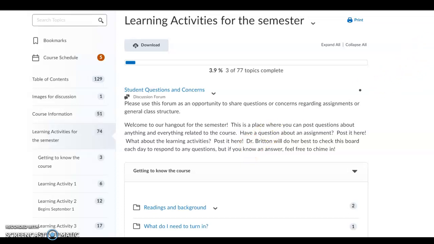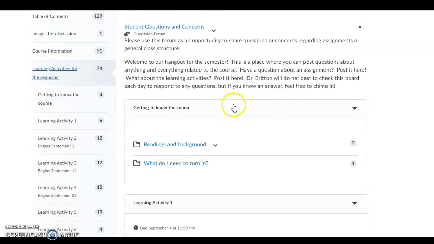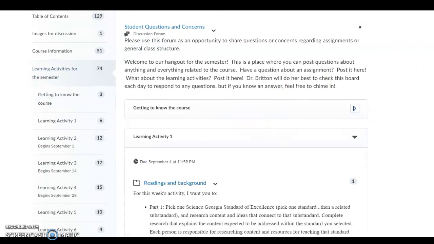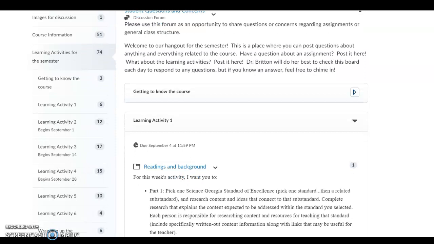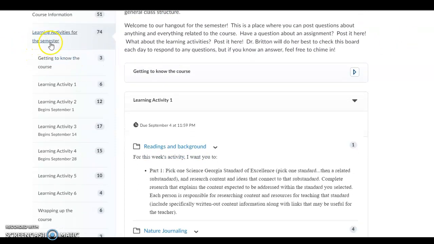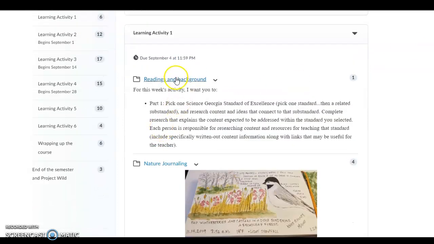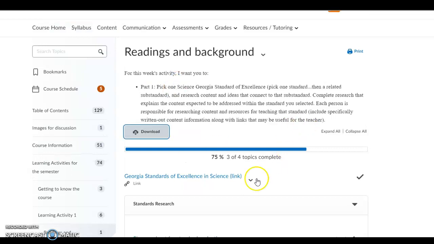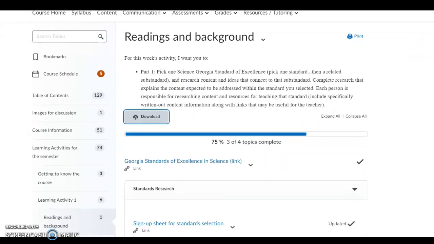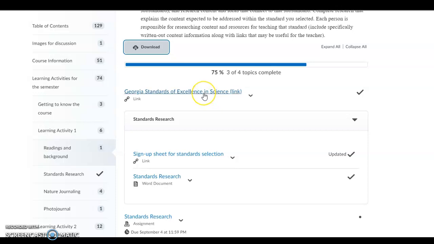Hey, so we're going to talk a little bit about the standards research assignment. And first, I'll show you how to get there. If you look on the content page under Learning Activities for the semester, Learning Activity 1, there is some reading and background. So once you click on that option, you see a link to the Georgia Standards of Excellence.